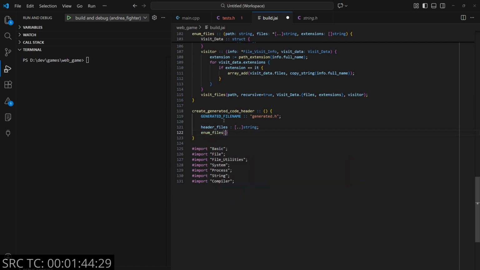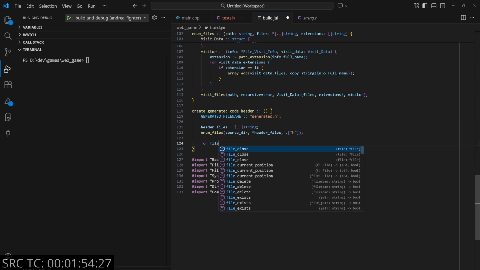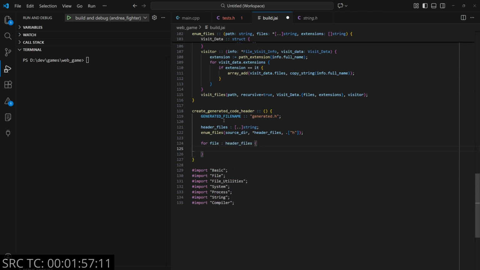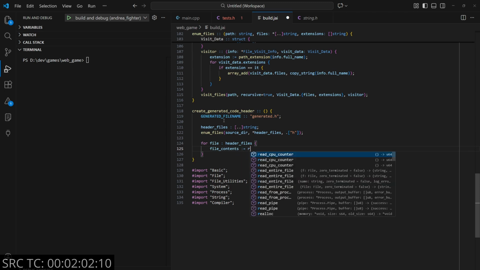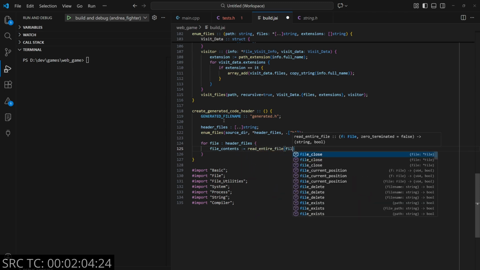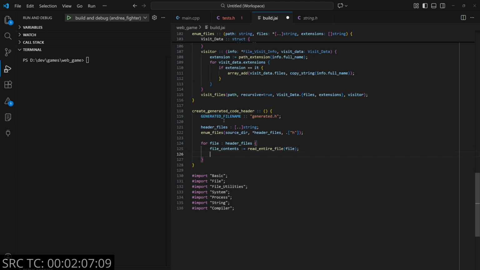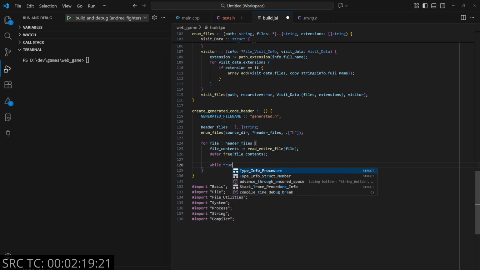But yeah, so we're going to enumerate the header files here. We're going to recursively iterate over the source directory and collect all of the header files. And then we're going to loop over all those header files. And then we're going to load the contents of the file and then defer free. We actually don't have to defer free here. We don't have to free the contents because it's a build script and it runs once and all the memory gets returned to the system anyway, but it's habit.